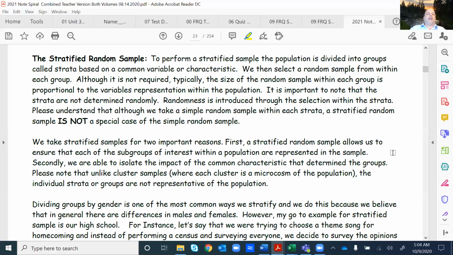It means I make sure that I have enough females being represented and enough males represented. I have enough babies, teenagers, young adults, middle-aged, and elderly represented. So I can break them down by strata or groups.